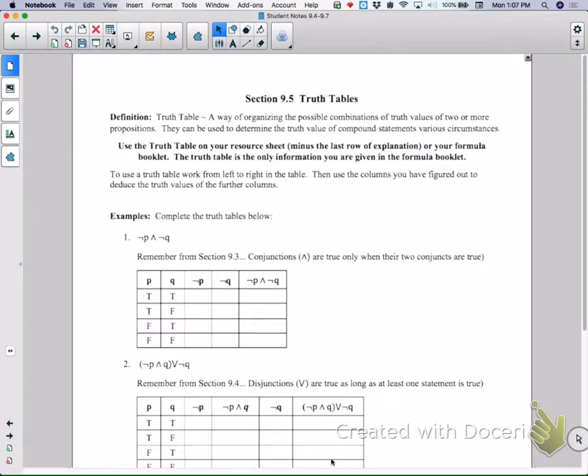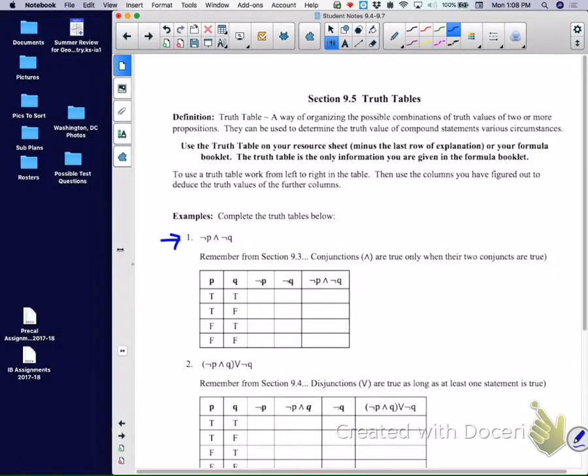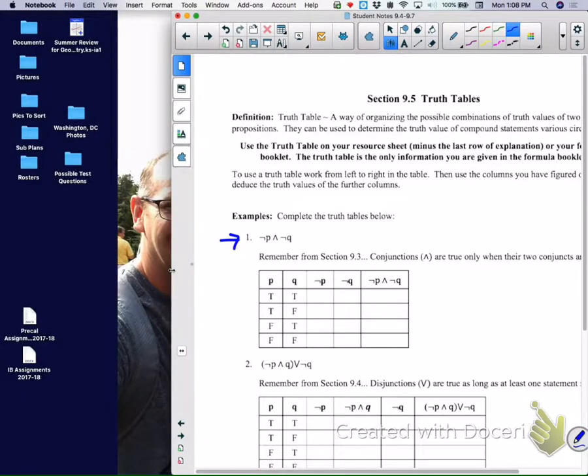Okay, so we're going to use this truth table. We're going to work from left to right, use the columns that we figured out to deduce the truth values of the columns further along. So, for example, we're going to complete the truth table for not P conjunction not Q. All right, we're going to try to do a double screen here with the truth table and our problems here.